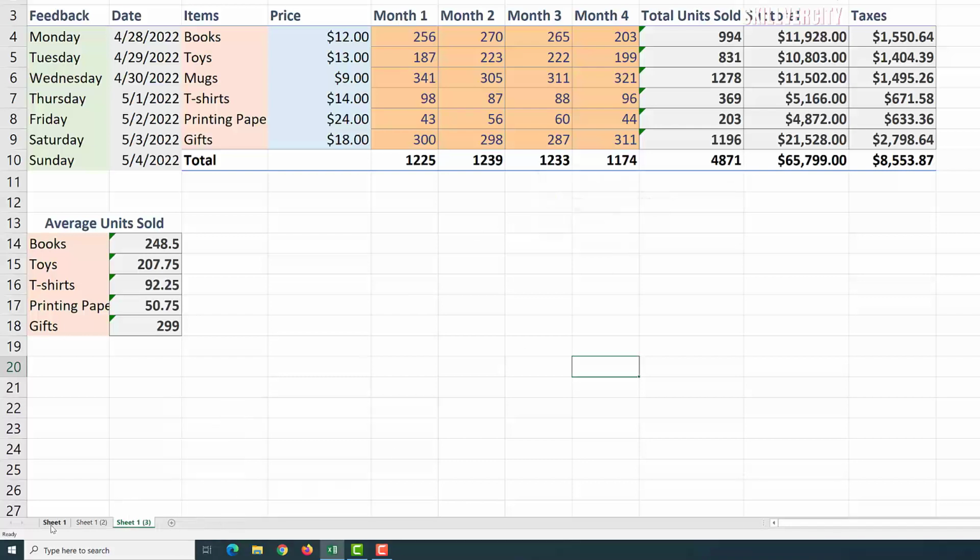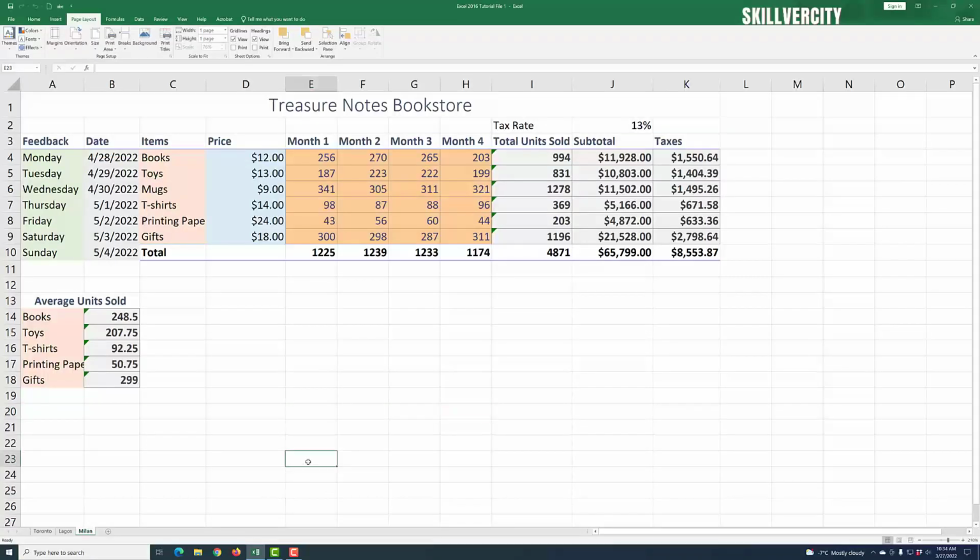Yes. Now to rename, I'll call this Toronto, and I'll call the next one, right click, rename, Lagos, and the third one, rename, Milan. All right, there we go. Now we have 3 separate sheets under the same workbook, and they all have the data that we need for each of them.